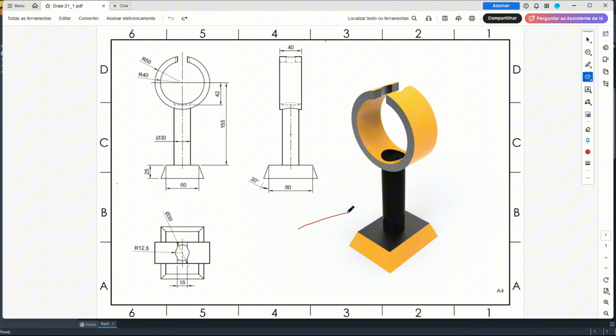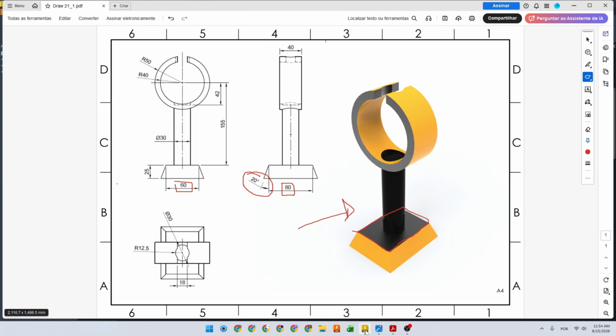The first step to create this part, we will select the top plane and we will make the base. The base is a rectangle with 60 millimeters by 80 millimeters, and we needed to extrude this using a taper angle of 20 degrees. So let's create this.